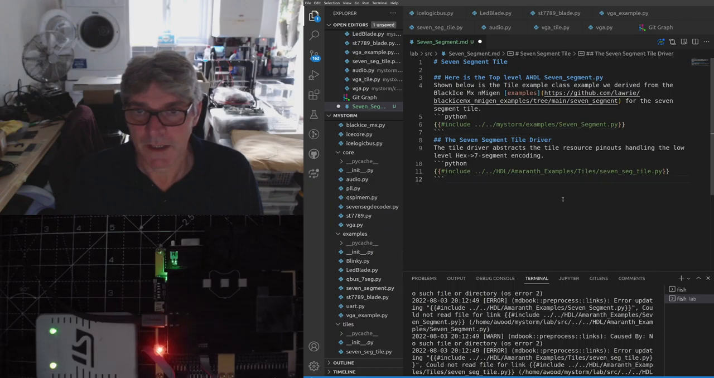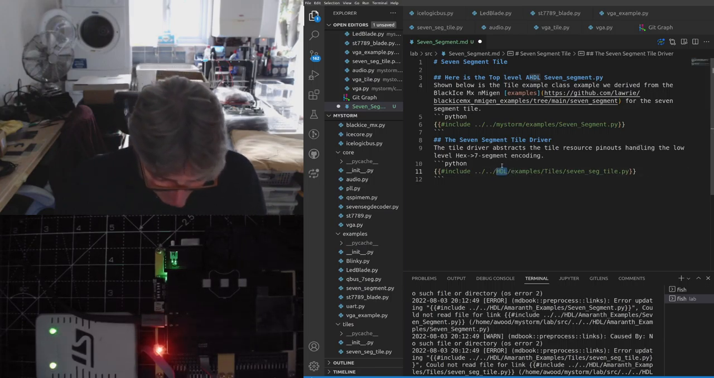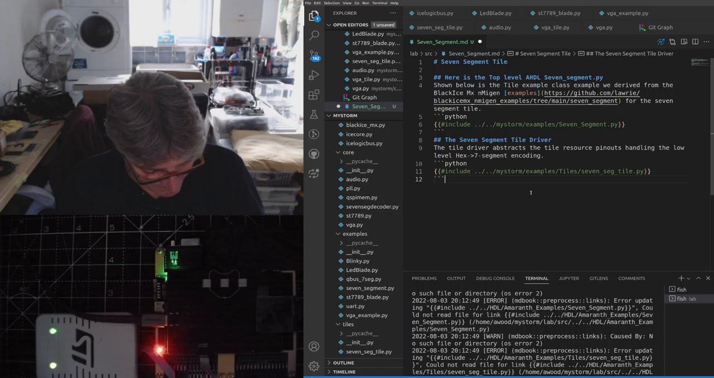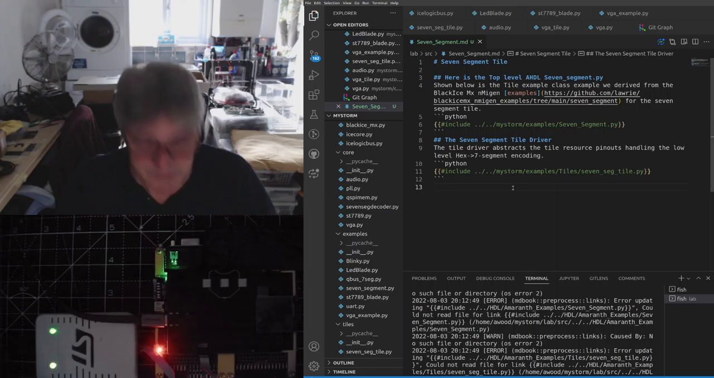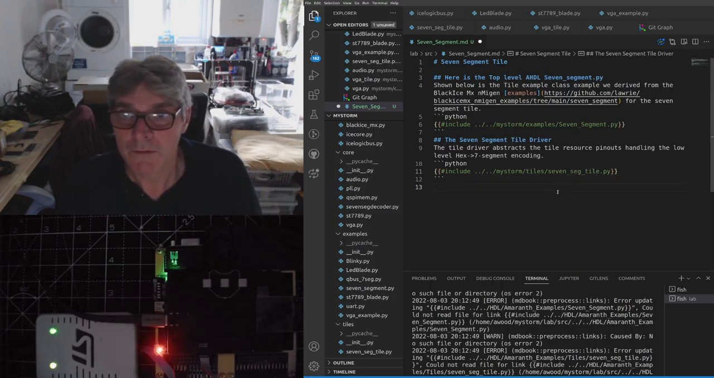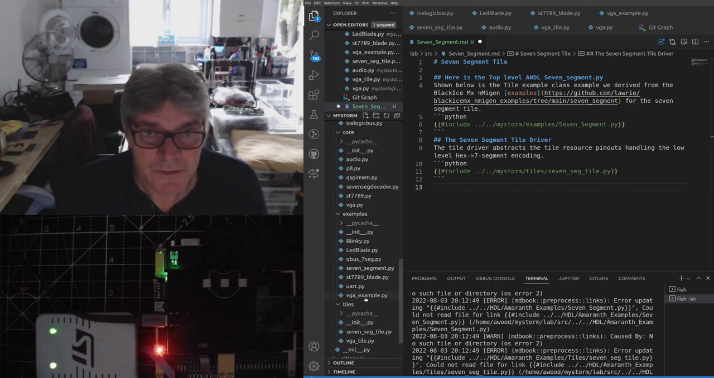Seven segment. Yes. That should be examples. Sorry, am I mumbling a bit? I shouldn't be mumbling. Can't help myself because of my hearing. It's really odd hearing yourself that much. So that's that one. That's that one. That's just tiles. And say tile and tiles. Cool. Examples, tiles. Seven seg tile. Yeah, that's good.